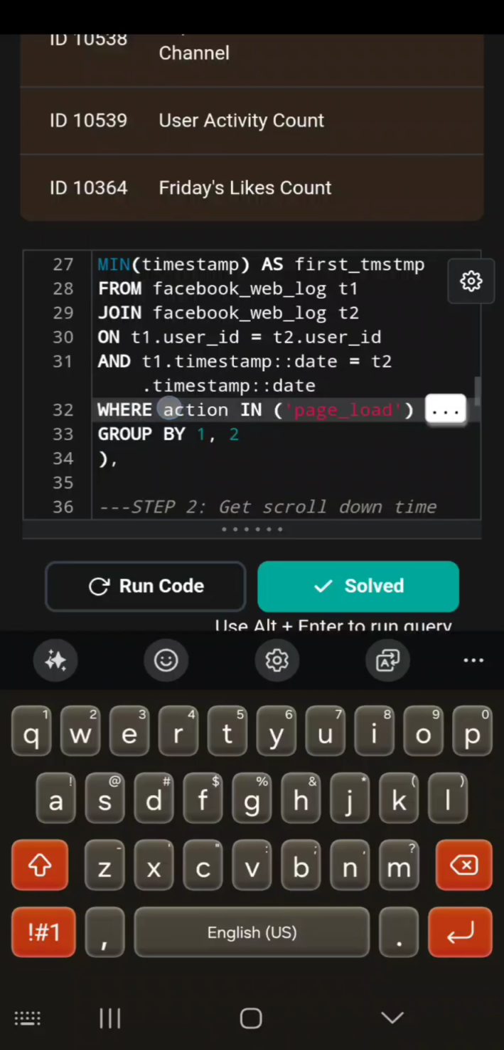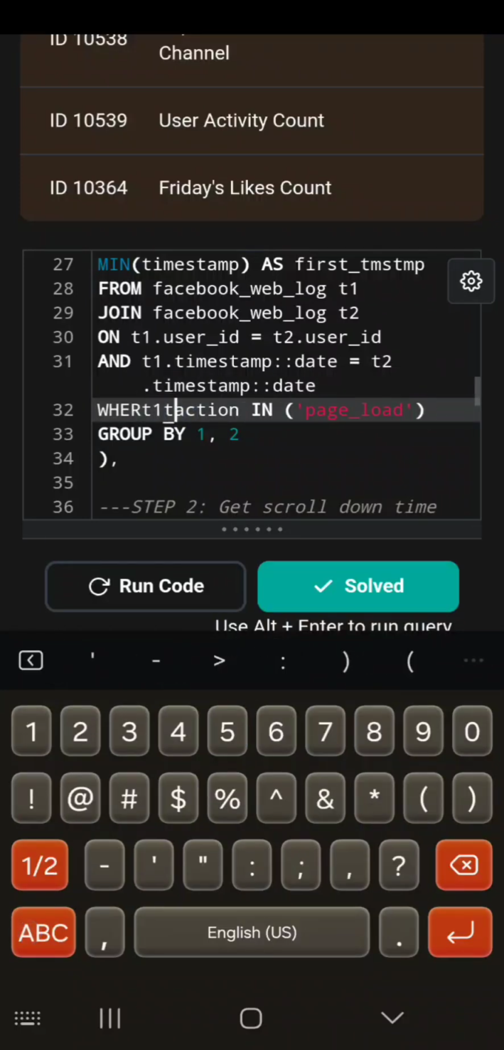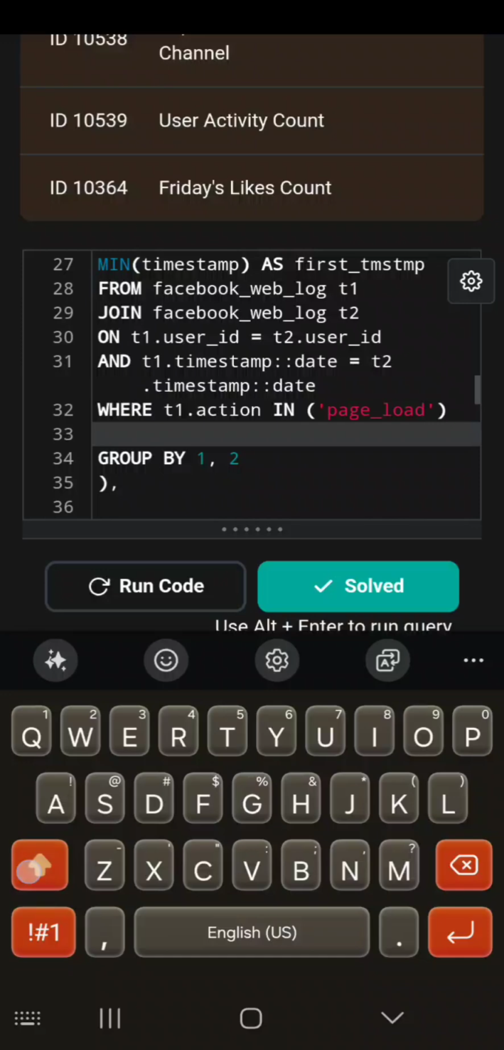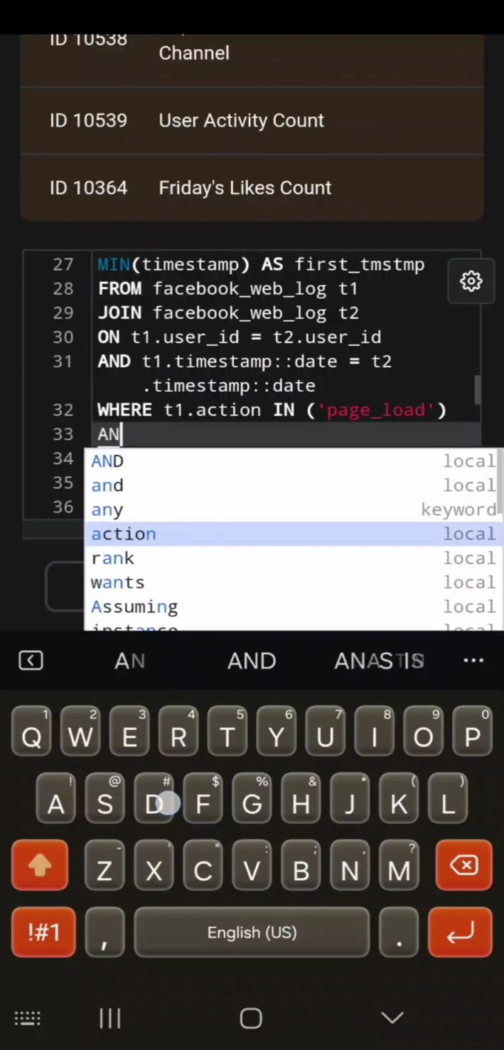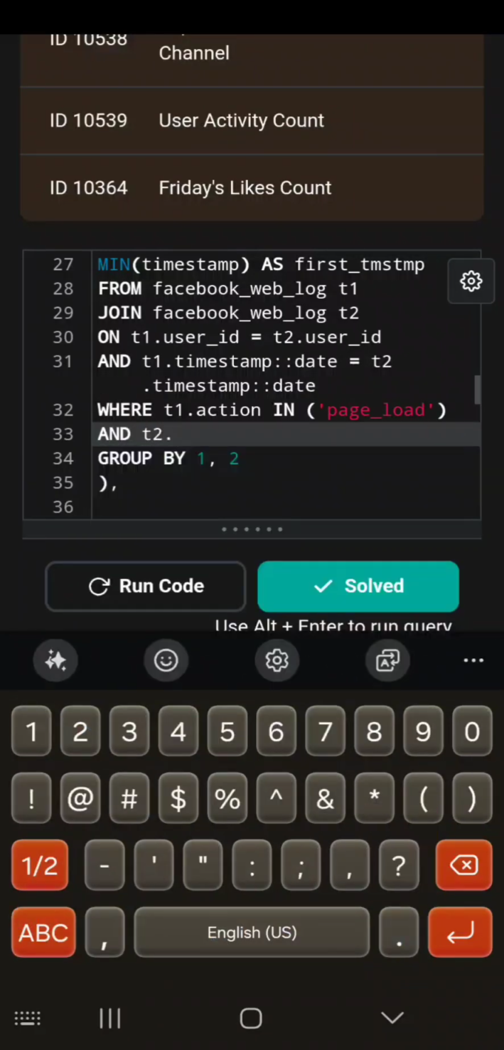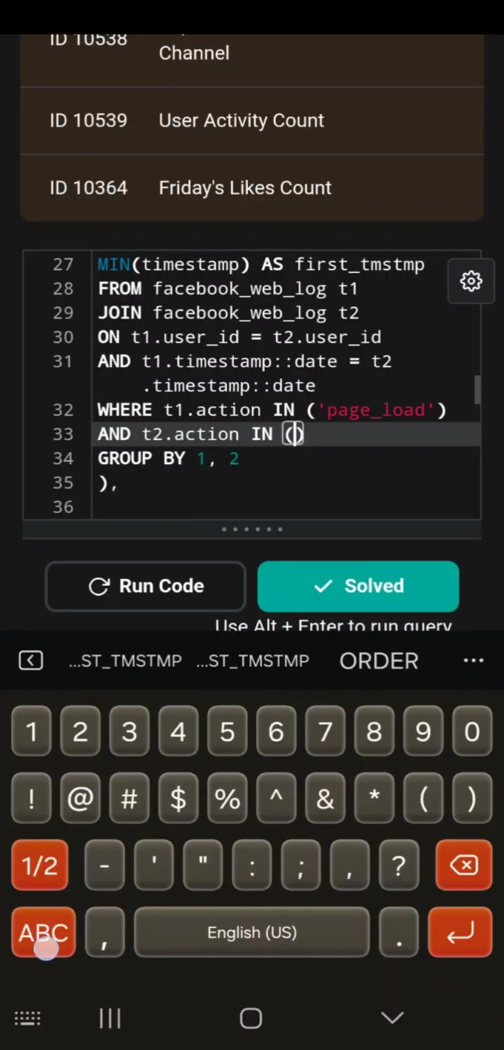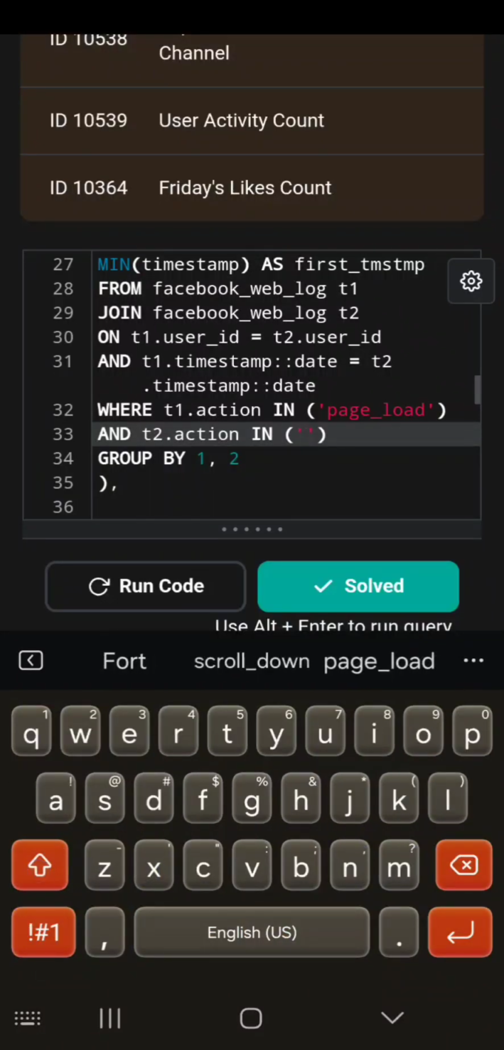Okay, so we're going to get the date information there, and for the first table we need the timestamp for page load, and the second table we need the timestamp for scroll down.